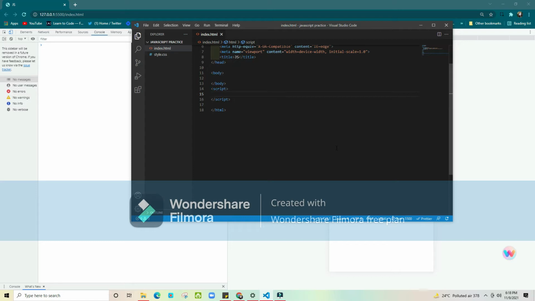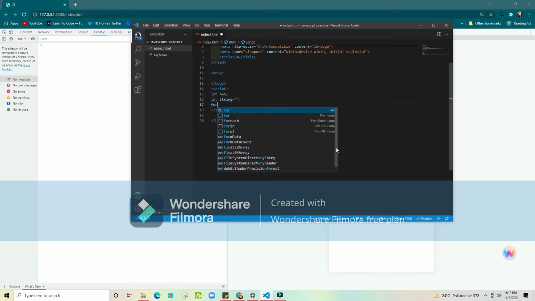So let's get started. First we will set let n equals to say 5 because we want to print maximum 5 stars, and then decrease the number of stars from there on. Then we will set string equals to an empty string. We will store the stars and spaces in this string. Then we have to use a for loop.